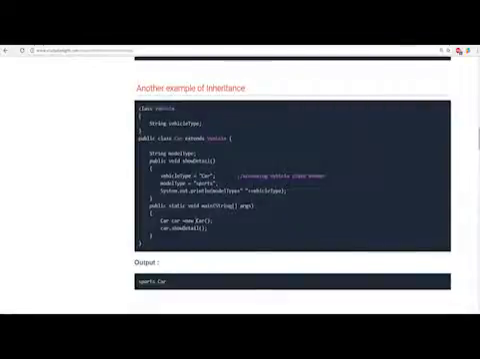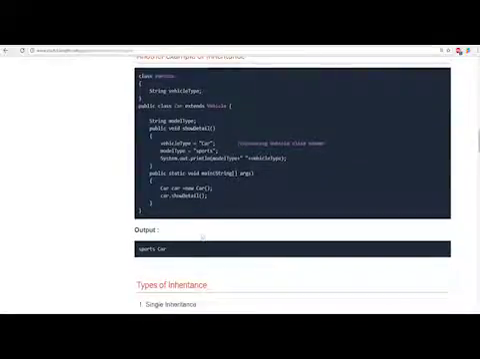And now in the main function, what we want to do is create a new Car, and we want to see the car's show details. So it will show Sports Car, but what if there are many inherited things?